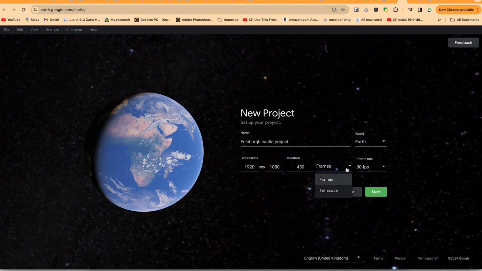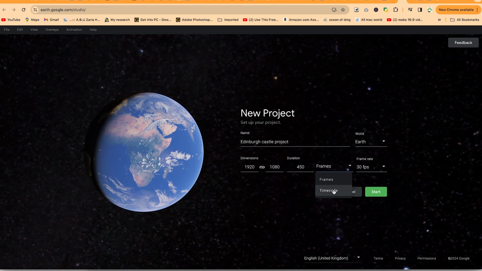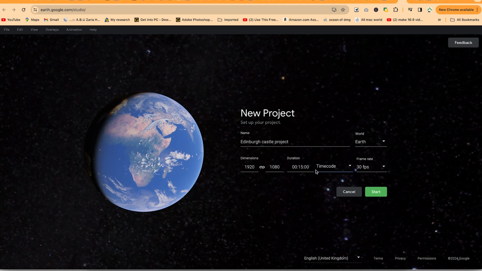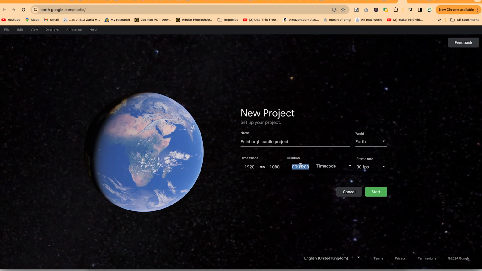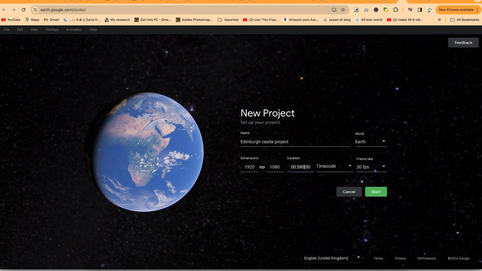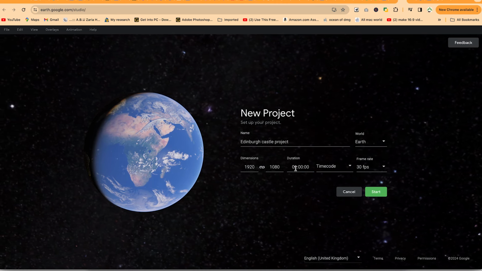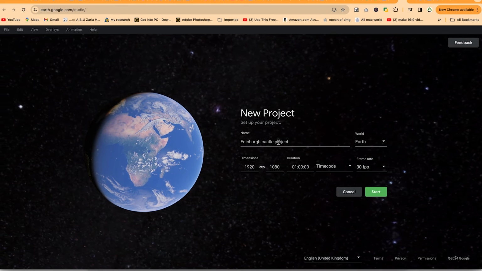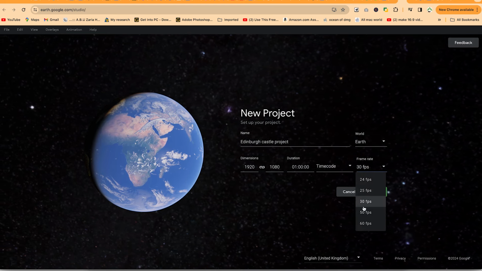You can change the duration using the frames. Here you have the option to choose either to use frames or to use time codes. I find time code very much better because it is easy for you to tell how many seconds you want your project at its entirety to be. So let's say we are going to do 60 seconds, and you can see it's automatically recognized that this is 1 minute. So we're going to create a 1 minute project of the Edinburgh Castle project, using time code.